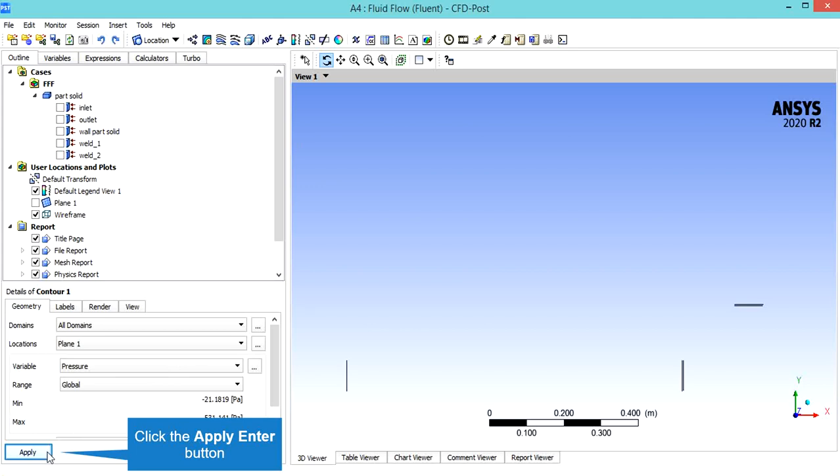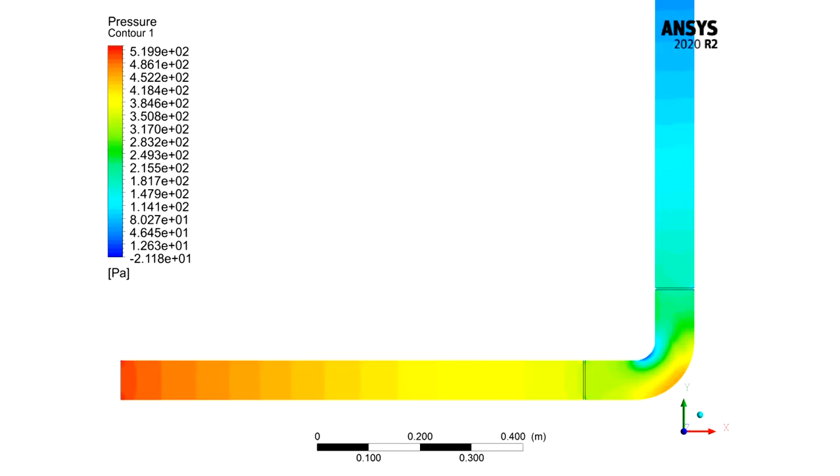Again, on the lower left side of the window, by changing the location to the plane and changing the variable to pressure and then applying, you will be able to see the pressure contour on the defined wall. In the presented contour, you can easily see the pressure has increased on the outer wall of the bend.